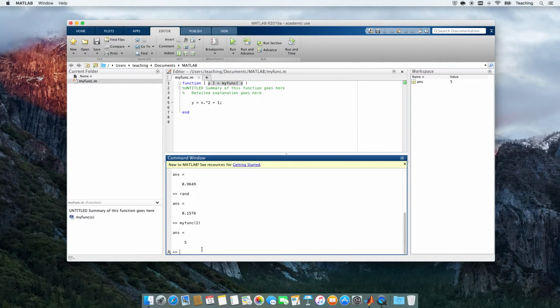So let's run that function again with a different input. Let's give it the value 3, which works fine. Let's give it the value 1.1, and that works fine. And sometimes this function will work fine with other forms of input. Let's give it an array, 1, 2, 3. Does that work? Yes, it does.